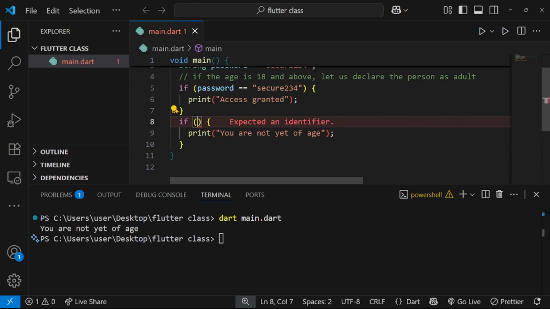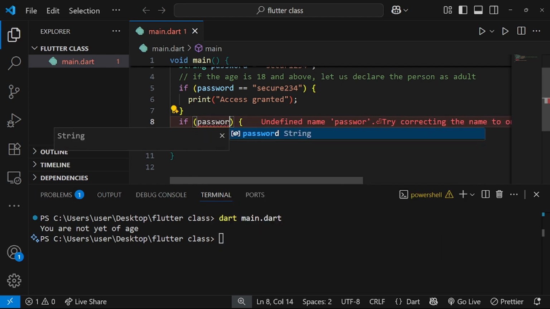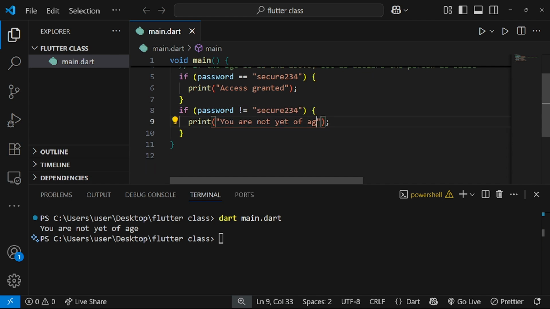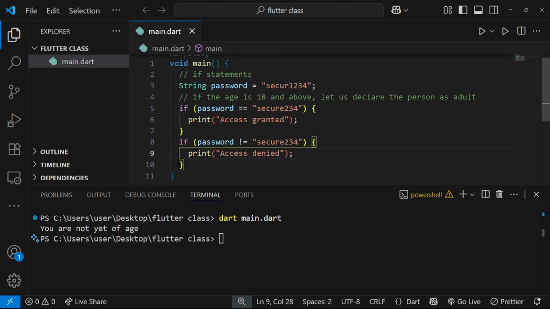If password is not equal to secure 234, right? Then we are going to say access denied. That's what is going to happen. So now the password should be secure 1234, not secure 234.